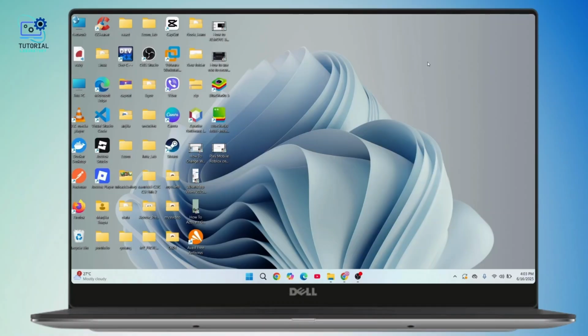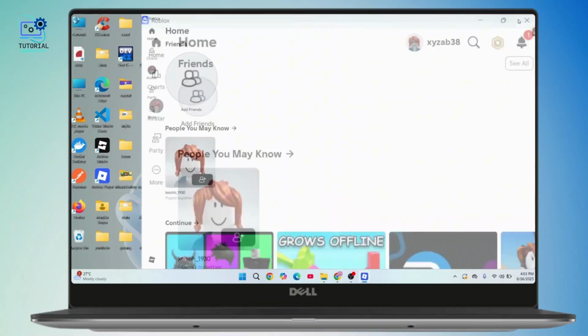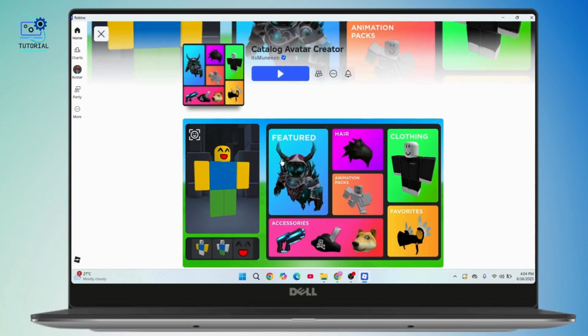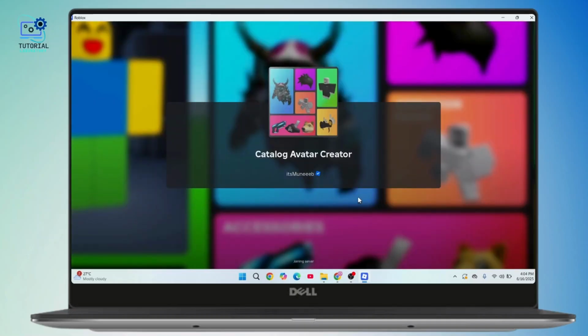We will learn how we can change Roblox keyboard control. So without further delay, let's get started. For that, first of all, you have to open up Roblox Player on your device. Once you have opened up Roblox on your device, make sure that you're logged in with your preferred account. After that, select the game that you want to play on Roblox. Click on play and you have to wait a while until the game is loaded on your device.